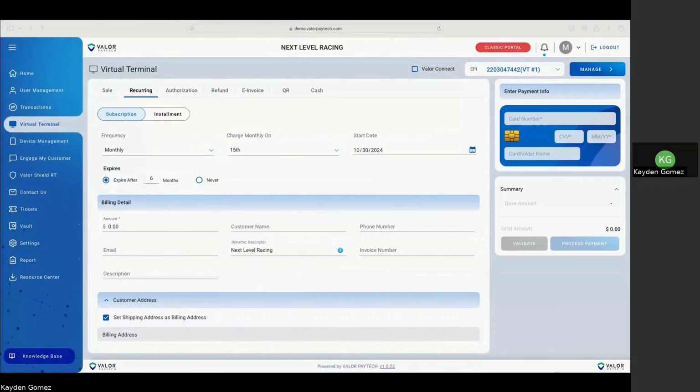Hello, in this video, I'll be clarifying and going over best practices on the recurring billing when setting up the start date and the charge monthly on date. Whenever you are logged into your Valor portal and you are on the recurring billing tab of the virtual terminal, you will have two options, the charge monthly on and the start date. I always recommend, whether you are charging the customer today for the first payment or you are not charging the customer today for the first payment, always set the start date for the upcoming payment.